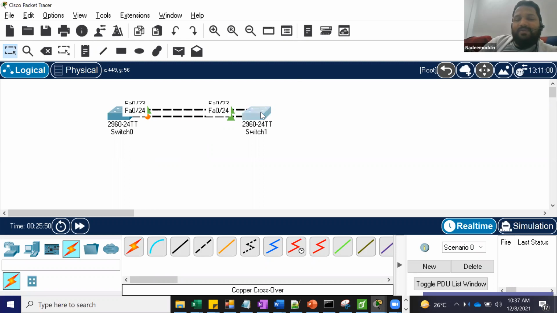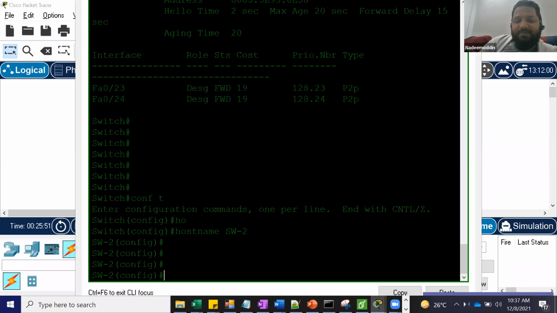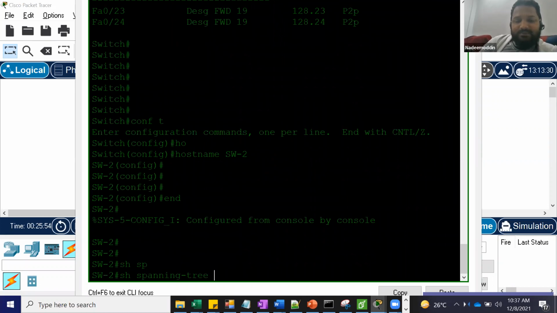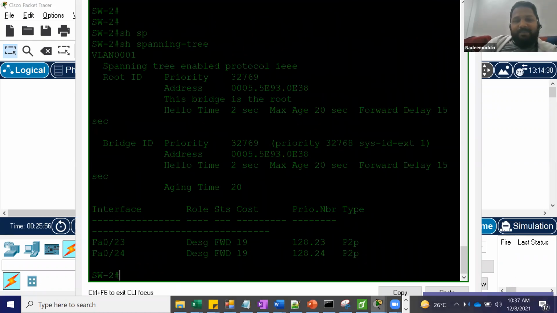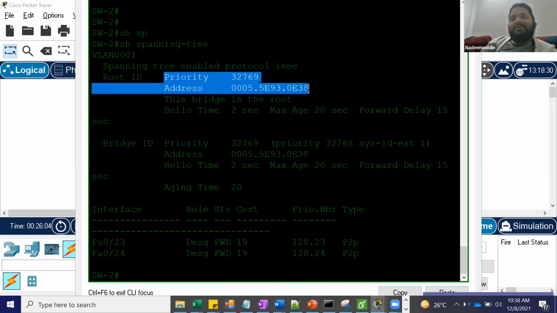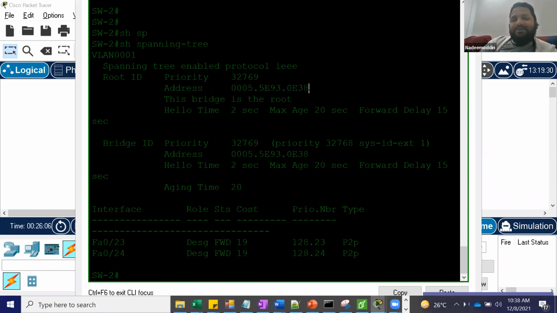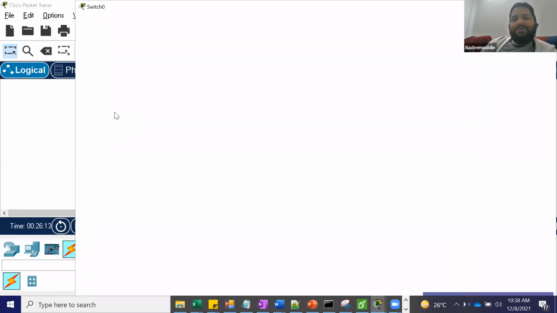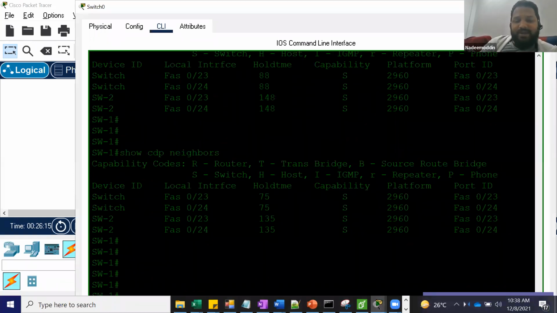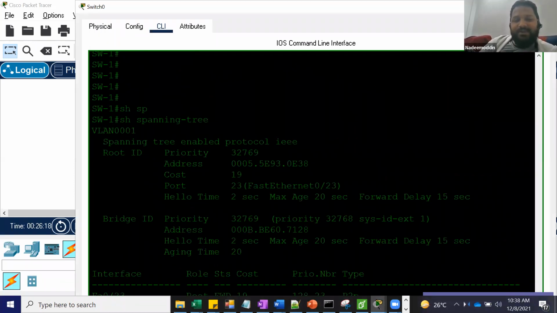Okay. And if you look at show spanning tree, see the priority plus MAC address. These are the two terminologies, called root ID. Root ID means priority plus MAC address. So these two things are considered in the election. Priority will be common by default, 32769. If you go and check switch 2, switch 1, show spanning tree, can you see 32769? This is common. So there will be no change for this.